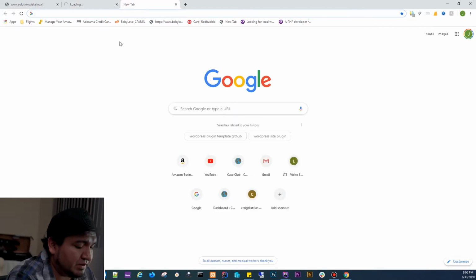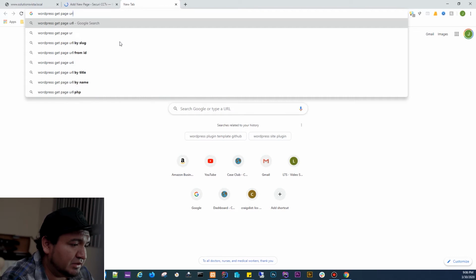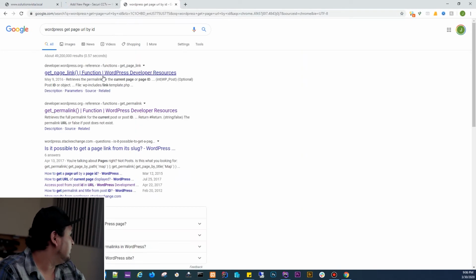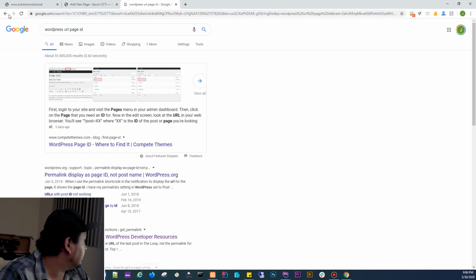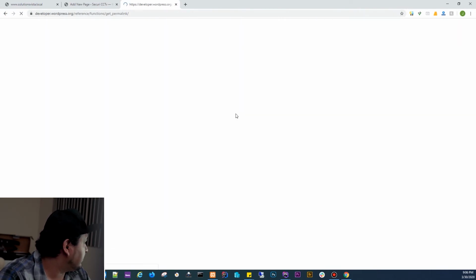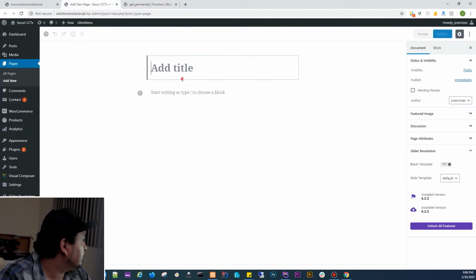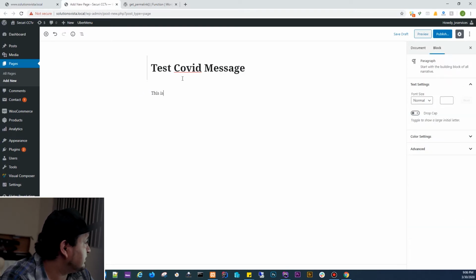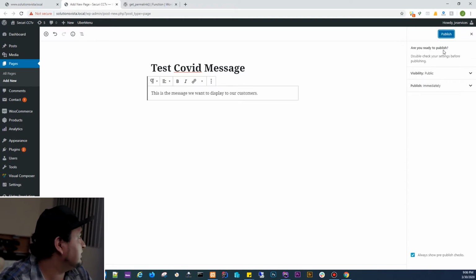While that's loading up, let me check on WordPress. I get page URL by ID. Okay, permalink. There you go. Come on, get permalink. So pretty much that's all we need. So test COVID message. This is the message we want to display to customers. Okay, we'll go ahead and publish this page.